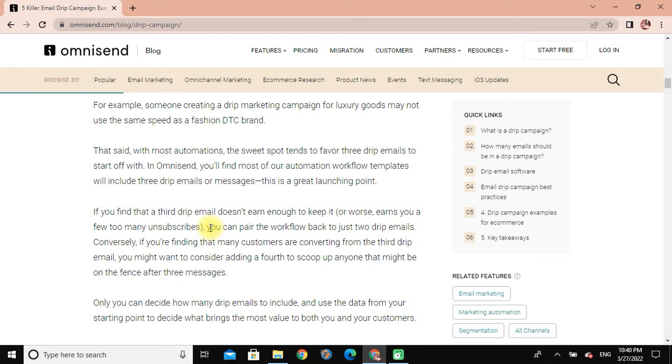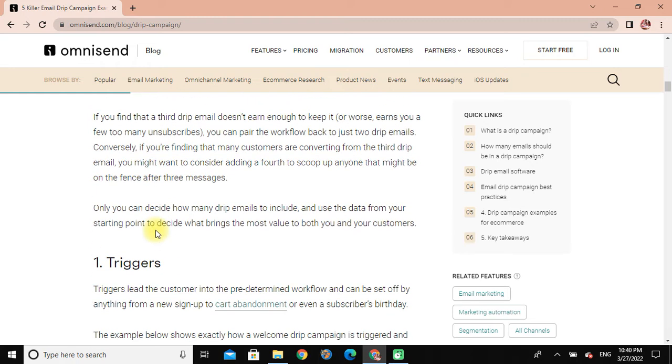This is a great launching point. If you find that a third drip email does not convert enough to keep it, you can pare the workflow back to just 2 drip emails. If you find that many customers are converting from the third drip email, you might want to consider adding a fourth to scoop up anyone that might be on the fence after 3 messages. Only you can decide how many drip emails to include. Use the data from your starting point to decide what brings the most value to both you and your customers.